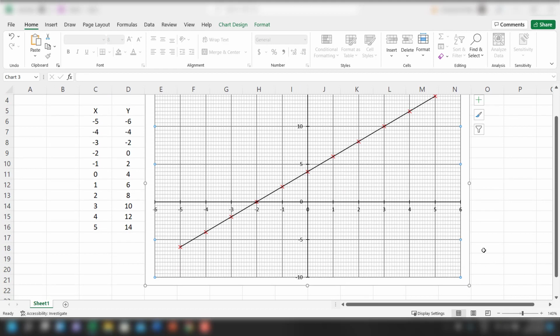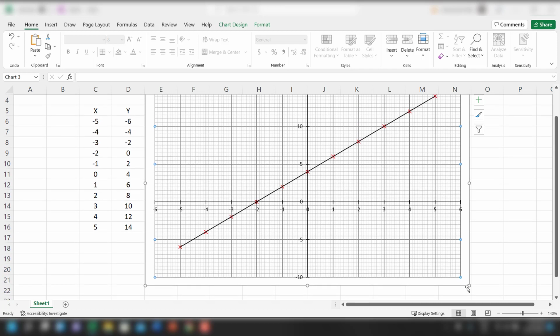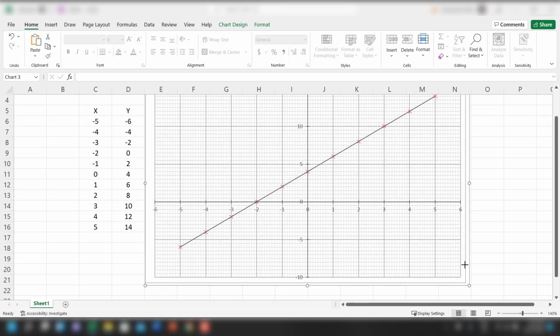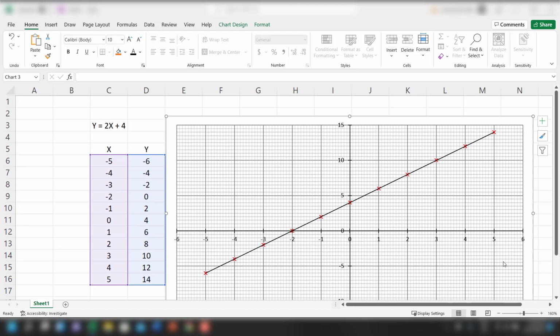And then you notice that what I have here is not exactly a square. It's like a rectangle, so you can just adjust it accordingly. You can adjust it until it looks more like a square.